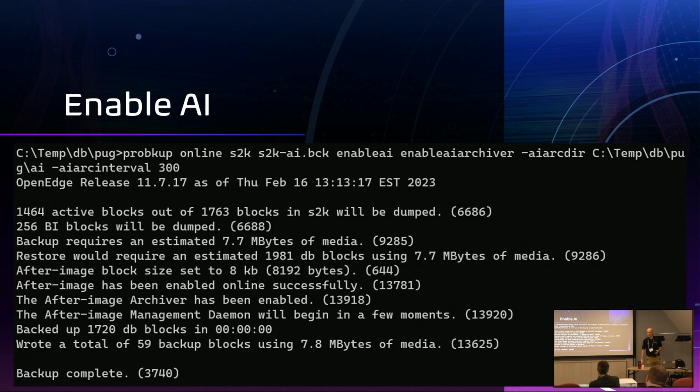But now we want to enable after imaging. And you might think this is a little bit odd, but we use the backup command to enable after imaging. But then when you think about it, the backup and the after image files go together. So actually, it makes sense to use the backup command. You actually want to have a good backup of your database at the point you're enabling after imaging, because you're saying, I'm going to use the backup that I've just created and my after image files to be able to re-enable my database.